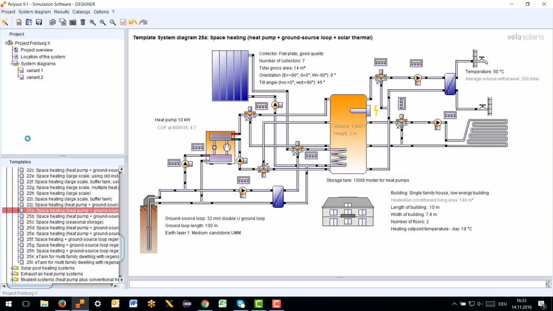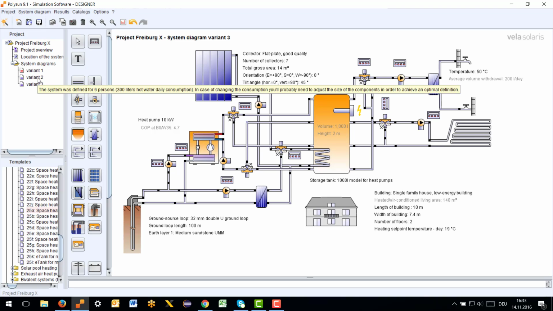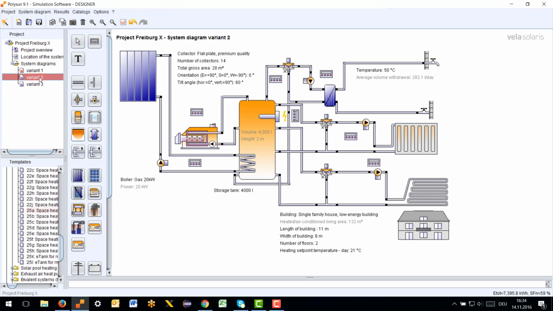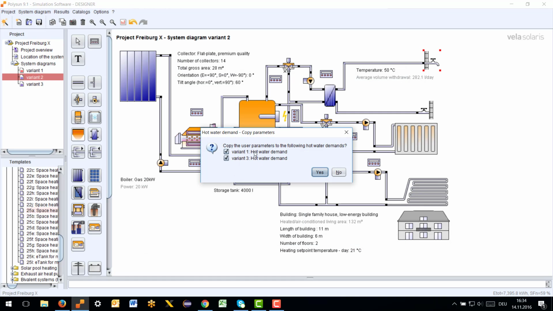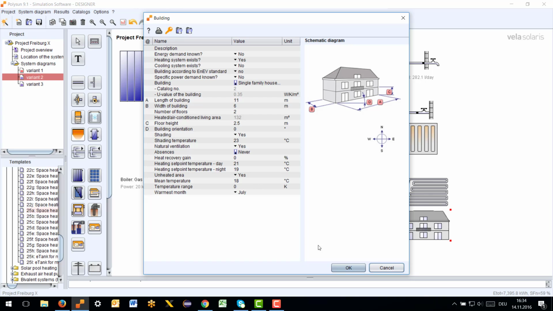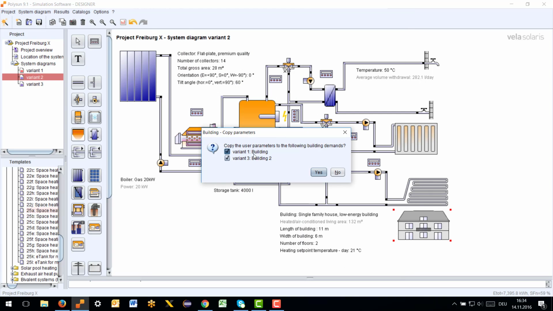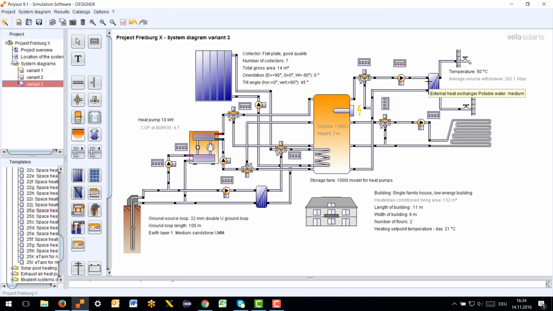So we confirm that, and we go back in one of our previous systems just to get the load in it. So we just want to get it on the variant 3, and the same we are doing here with the building. Just go in and out, and our load will be the same load now as in the previous systems.